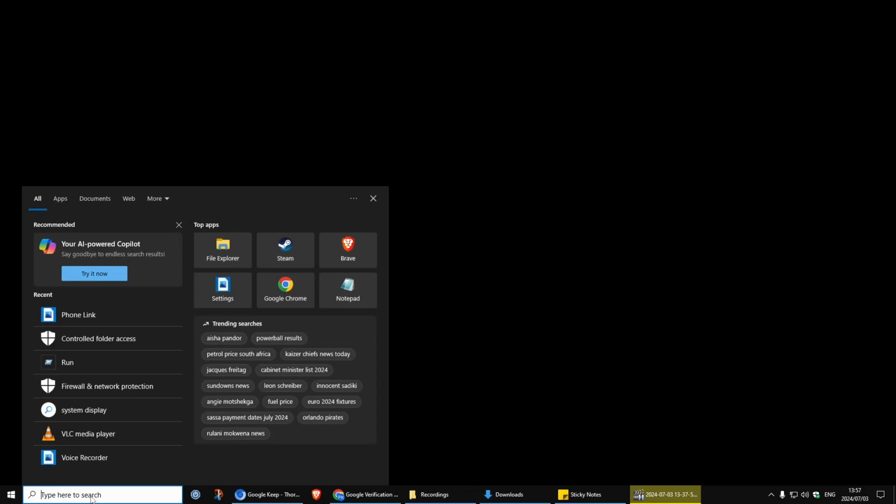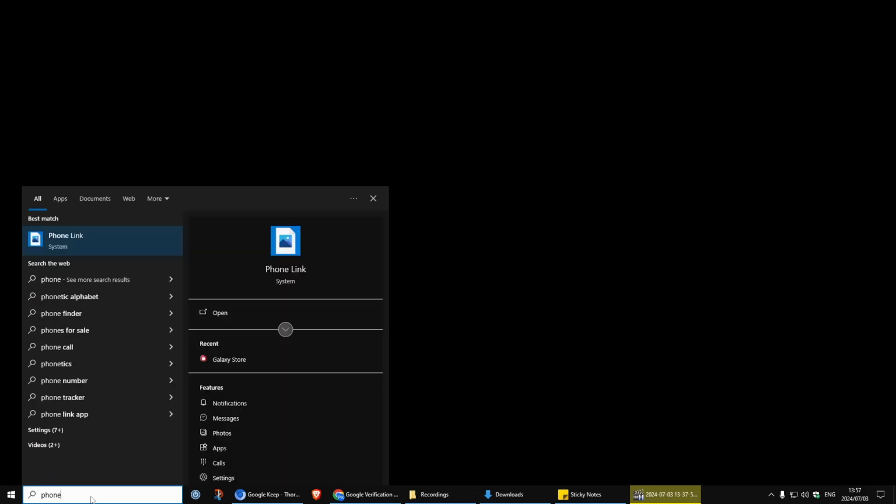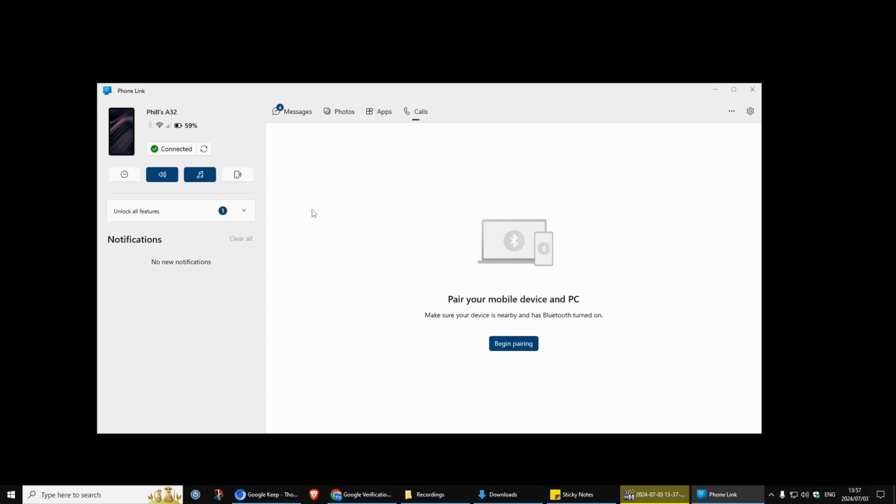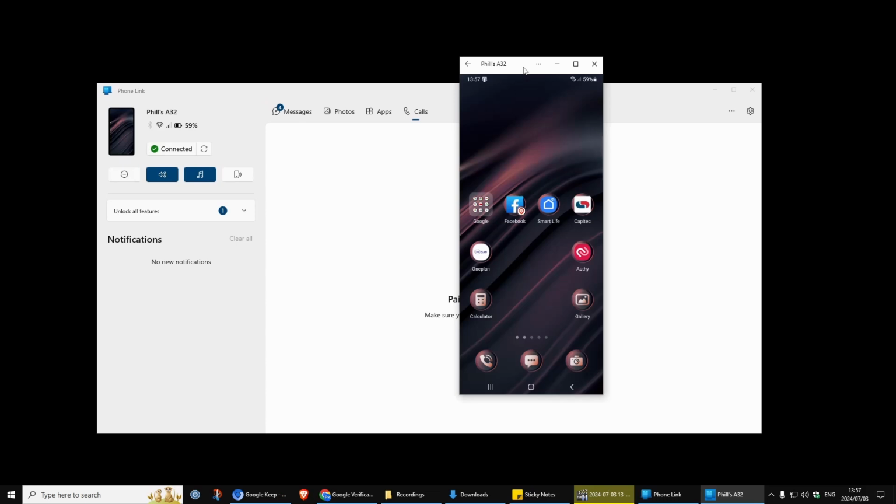Okay, so I'm going to show you how to connect your Microsoft PC to your Android phone using PhoneLink. PhoneLink is already on Windows. Just go to the search box, type in PhoneLink, open it, and we'll open the program. So I'm already connected, but I'm going to show you how to find it on your phone.